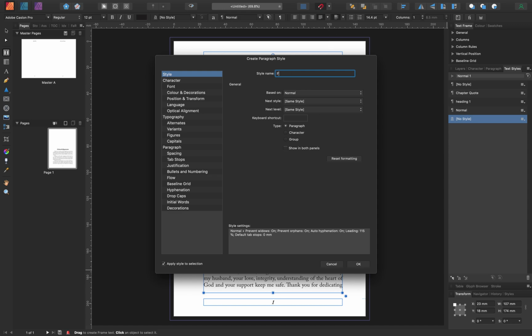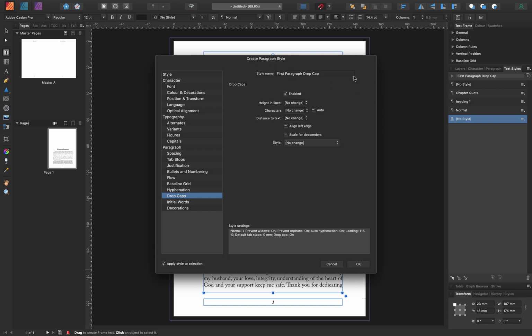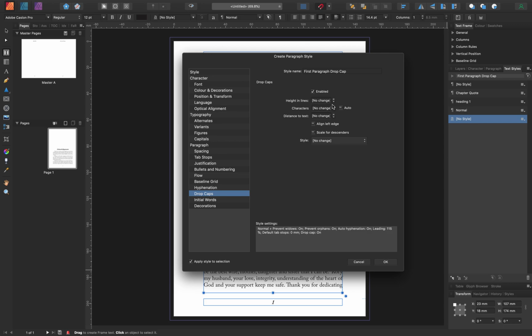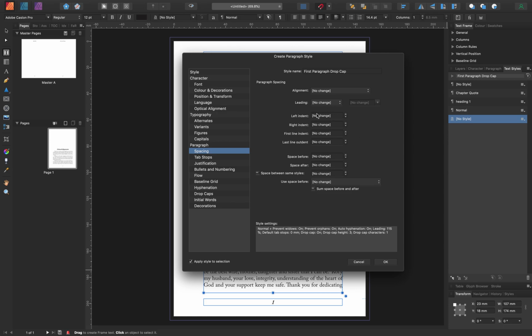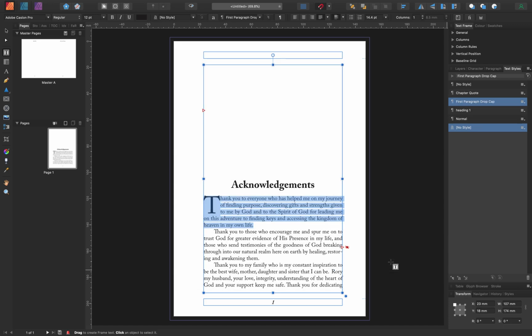And we're going to call it first paragraph drop cap. I like drop caps, and that will be okay. First paragraph drop cap. We go down to drop caps there under paragraphs, and we enable the drop cap. Watch this now. We enable it. The lines, it's going to be 3 lines. Characters will be 1. That's good. Go to spacing. The first line will not be 8, it's going to be 0 millimeters. There it is. And we say, okay, there's our drop cap for the first paragraph.